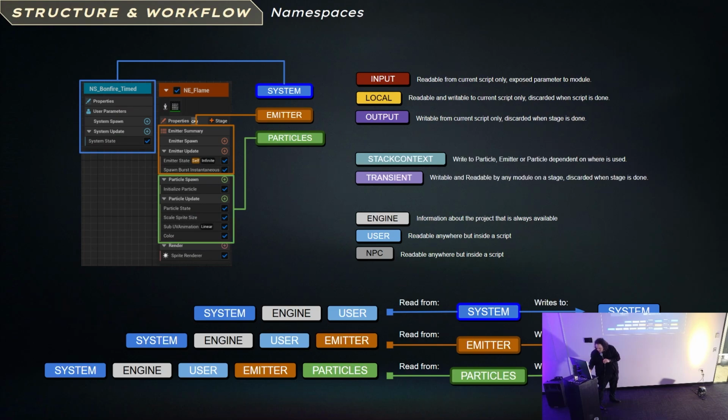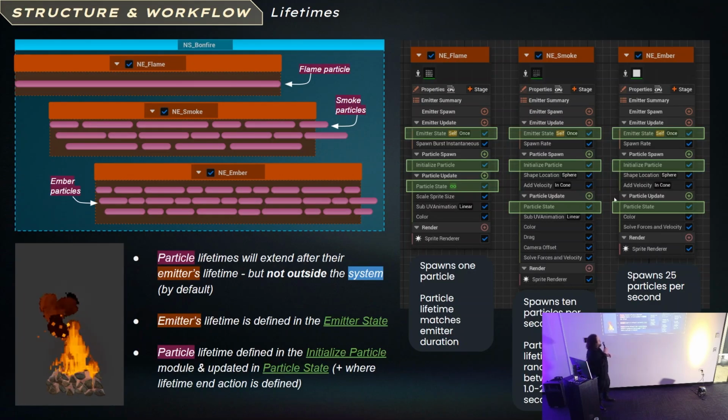Actually, I'm gonna jump ahead to show that. Cool. So as an example, you can see that the blue box is the whole system, and the system has the smoke, the flames, and the embers of this very simple bonfire effect, right? The flames are continuous, but they stop before the rest of the other particles stop. So the emitter lifetime stops before the smoke or the embers stop. They're always inside the system, but they have different durations and different starting areas. And then you have the particles within those emitters that, in this case, for the embers or the smoke, the emitter itself stops working, but the particles keep going until they die by themselves.